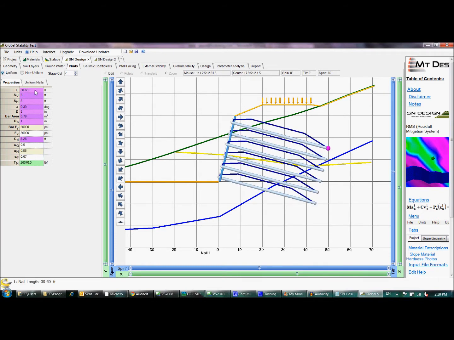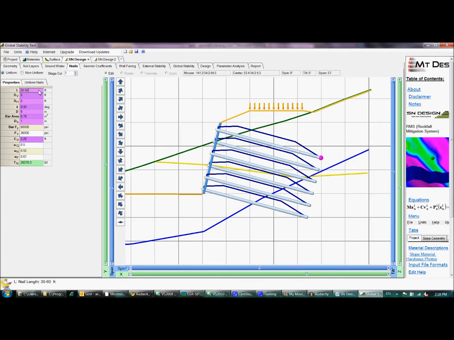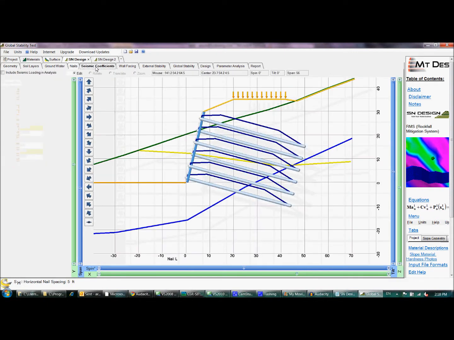A nail length range of 30 to 60 feet and a nail inclination angle of 0 to 30 degrees are entered for design. The program will determine the best values. The Seismic Coefficients tab allows seismic loading to be included or excluded. We'll exclude it for now.